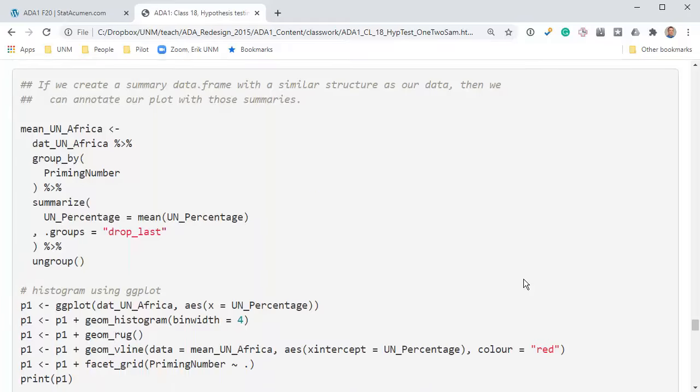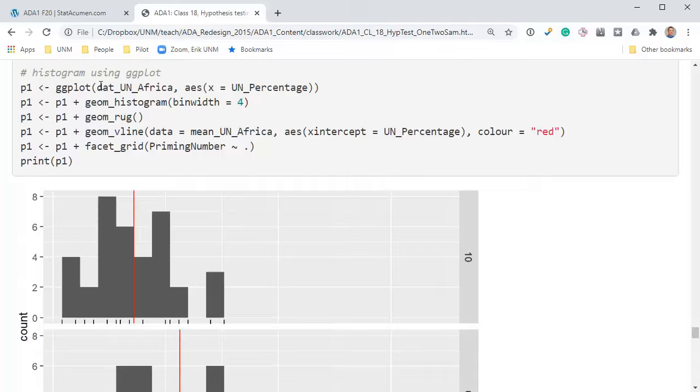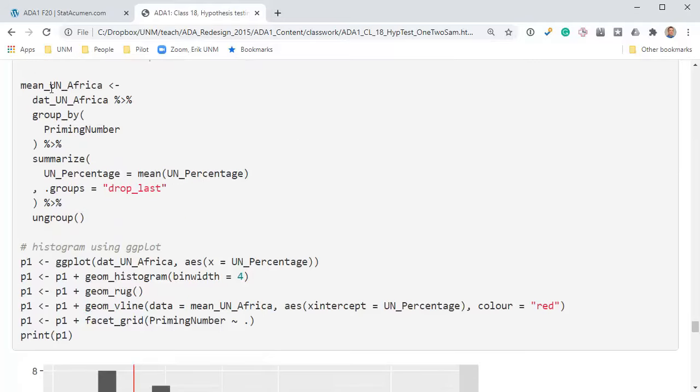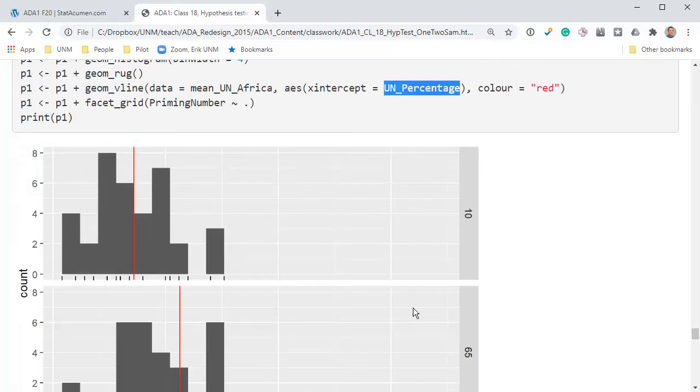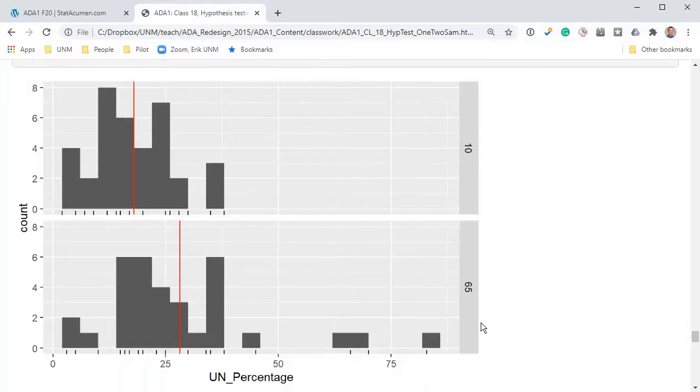Okay, so now I'm going to create some summaries. I group by the priming number, either the 10 or 65. I calculate the mean UN percentage, and then I'm going to create a plot that plots histograms and puts those vertical lines based on the means that we calculated in this code where we grouped, and let the x-intercept be that UN percentage, and I made red lines. And I faceted by the priming number, which gives me the 10s up top and the 65s below.